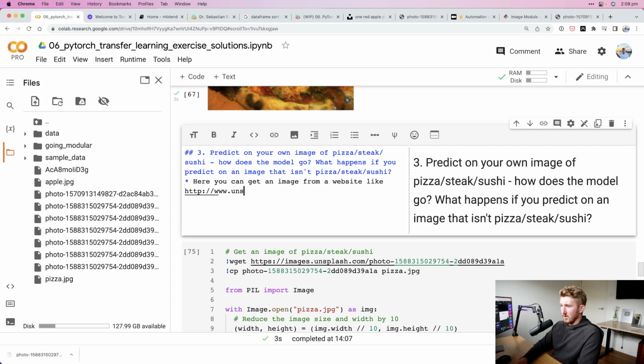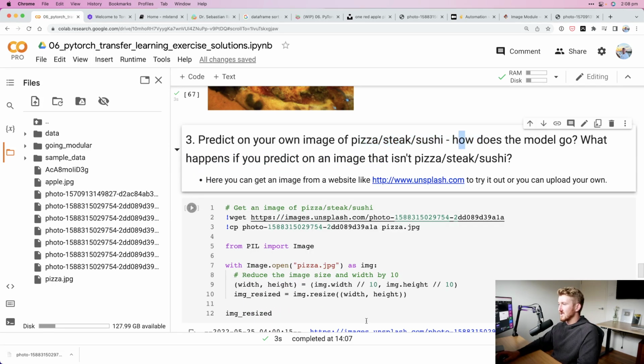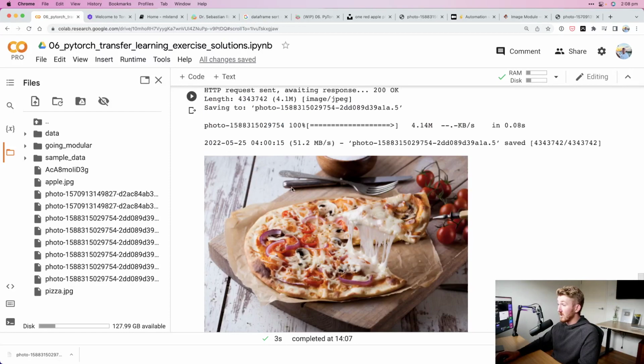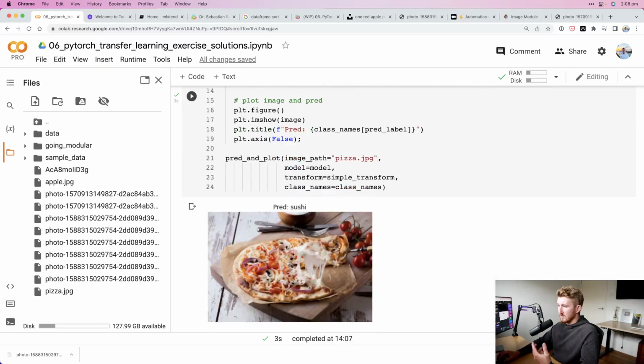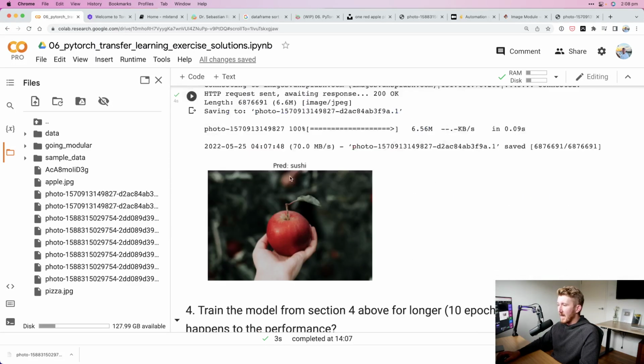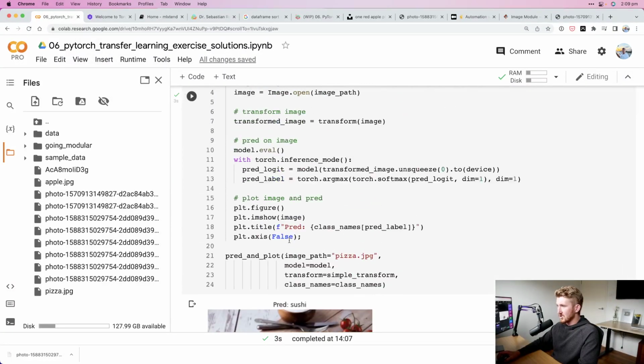HTTPS www.unsplash.com to try it out, or you can upload your own. So if we predict on pizza, steak, and sushi, our model is going to predict pizza, steak, or sushi. In this case, it gets it wrong. It was trying to pred on this image as sushi when it's pizza. And it predicts this apple as also being sushi. So I think our model is a little bit biased towards predicting sushi.